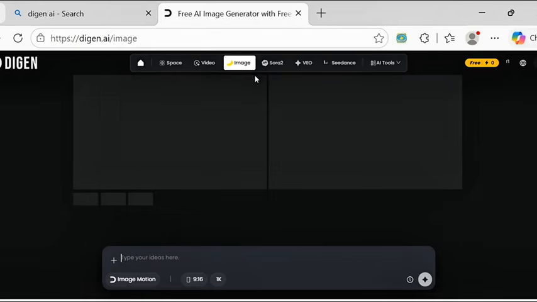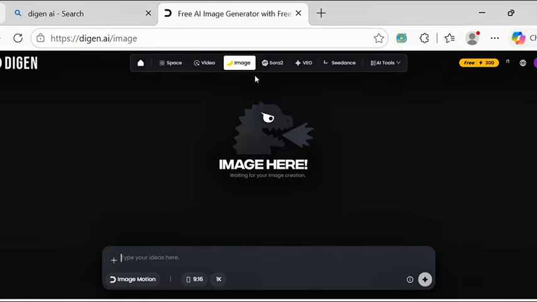So right now, I'm going to use this platform to generate an image for you guys, image motion. After I generate the image, I'm also going to show you how you can use it to generate free image to video, so that now we are using Nano Banana to generate our image.